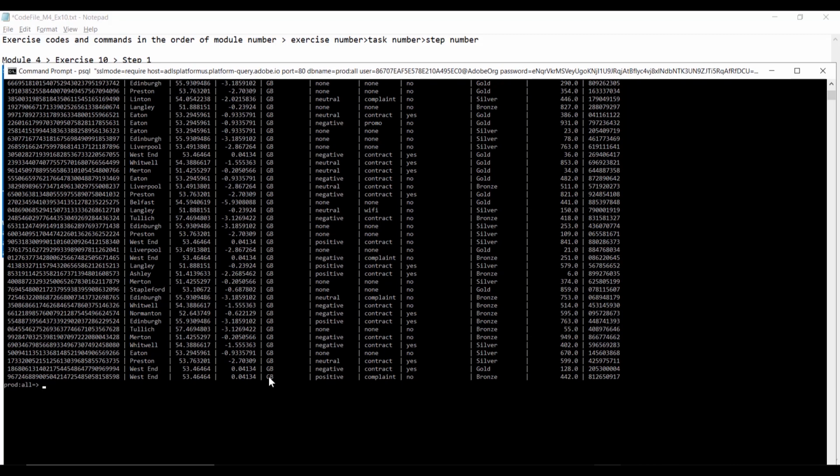Instead, I think at this point I'm just going to quit. So I typed Q there to quit this query at this point. And in the next exercise, we're going to go over to the interface and find this query and then create a data set from the results of this query.